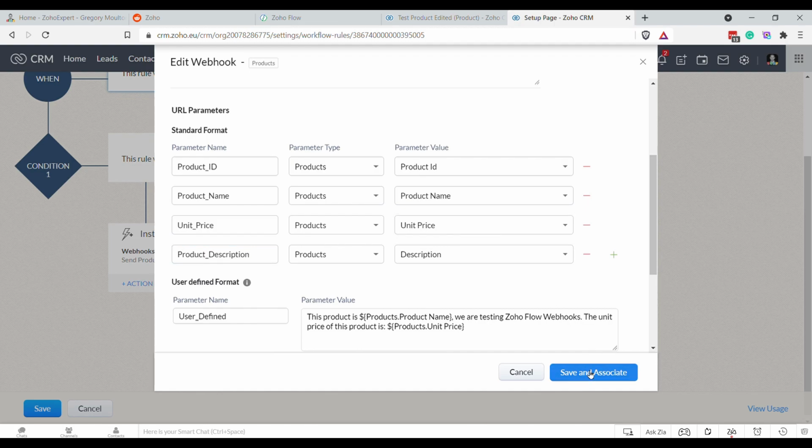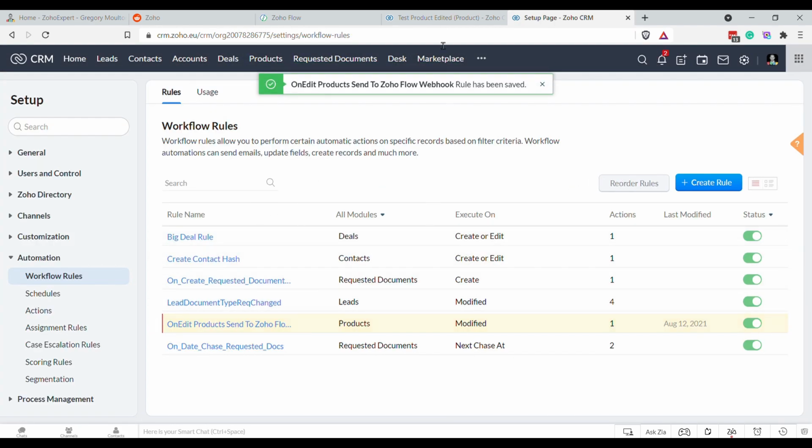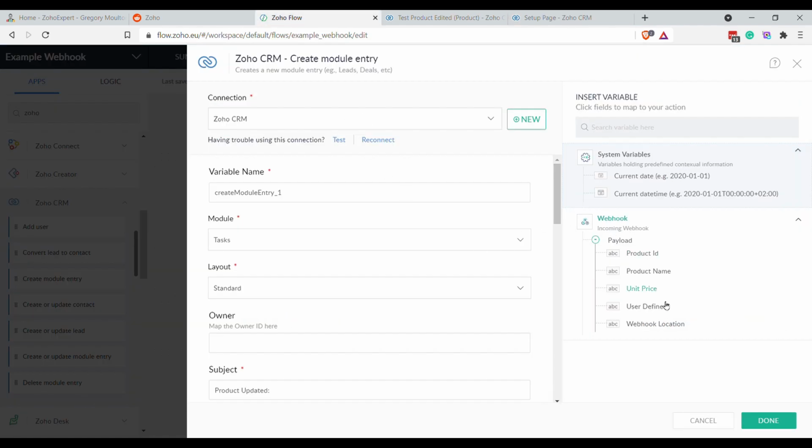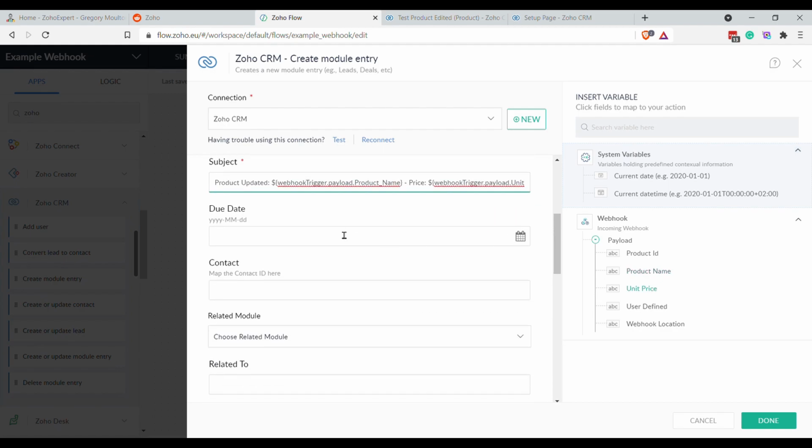There we go. Okay. And now in future, when the workflow fires, it will fire the data across to the webhook, and the webhook will now receive the product description as well. So product updated, product name, and price. There we go. And then due date.